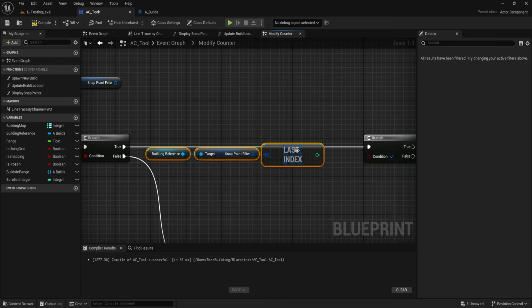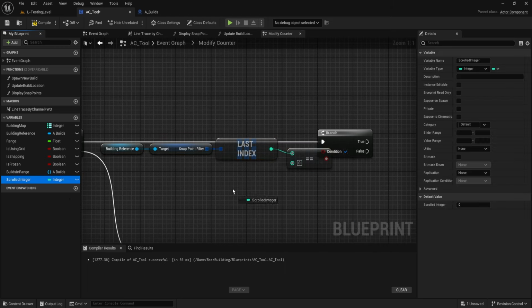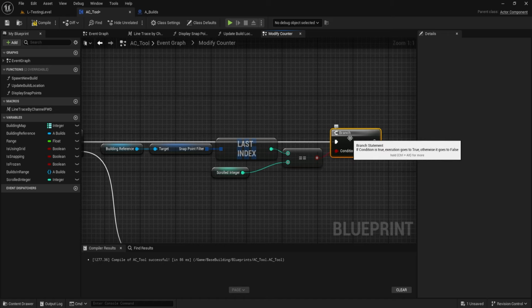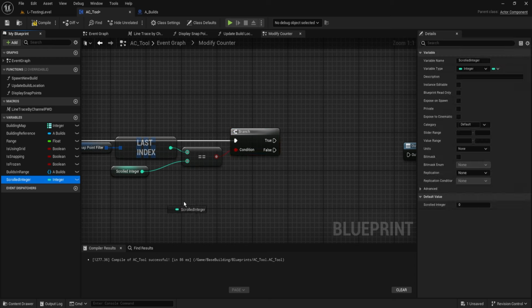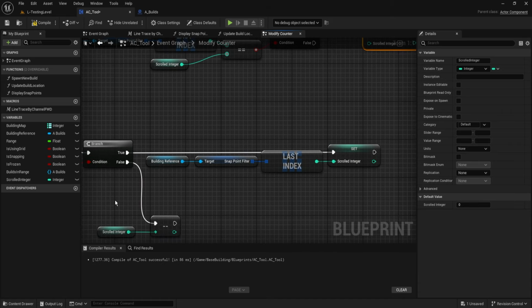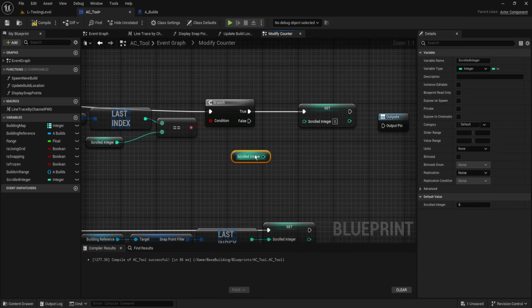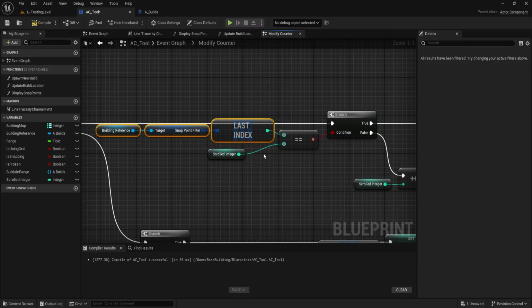So we'll get our last index here, paste it, and we'll say if it's double equal to our scrolled integer, then that means that we are at the max. And if we're at the max, we need to set it back to 0. So drag in our scrolled integer, alt click to put it as a set, and leave it at 0. And then for the other case, we'll just get another reference to our scroll and say increment, because we're at 0, 1, 2, 3, and we can keep going because it's not the last index.